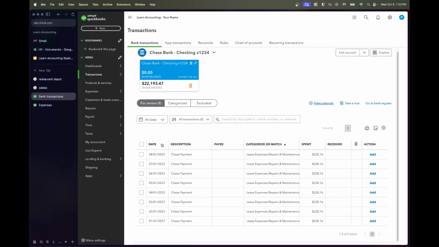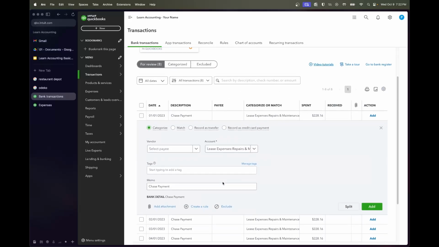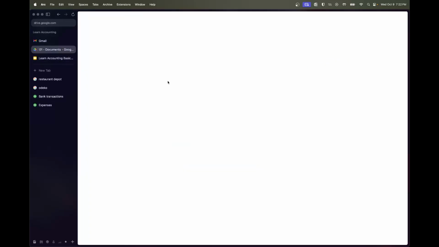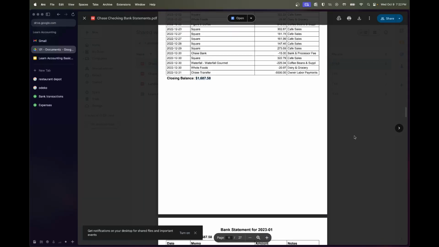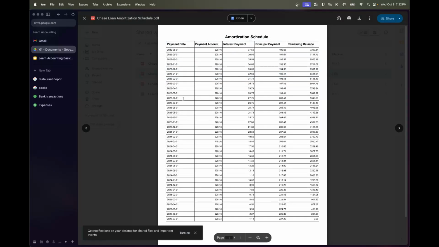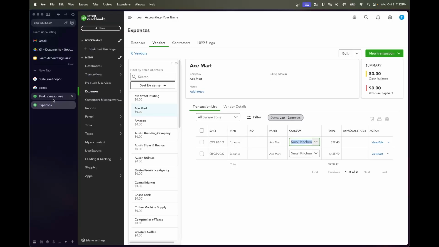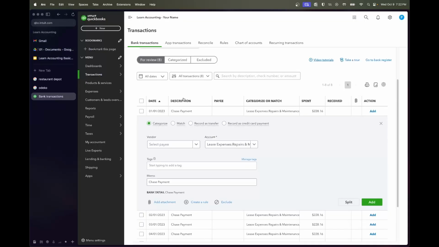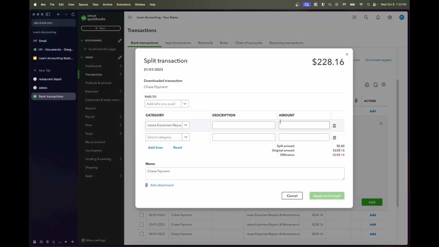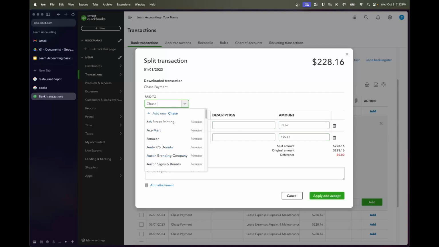Now, for the rest of these transactions, we're going to go through the amortization schedule and split all of them. I'm going to sort the dates so I don't accidentally split one of the transactions wrong. I'm going to pull up my amortization schedule and we'll go through this one by one. January is going to be 3269. Go ahead and close this. 3269, principal goes there. Chase Bank.